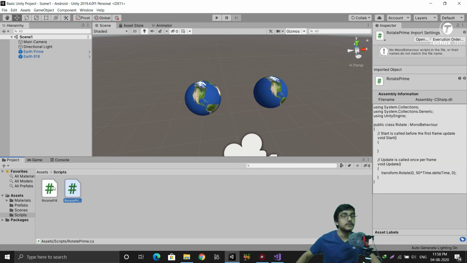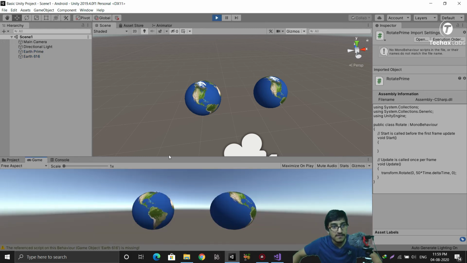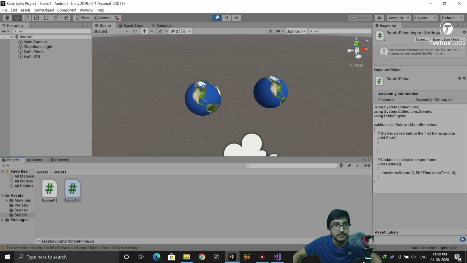Here you can see what I have done. I have changed the name of a script from rotate to rotate prime, and I will tell you what, this will create an error. And what that error is, let's see. Let's play the game. Here you can see the reference script on behavior game object Earth 616 is missing. So actually let's fix it.